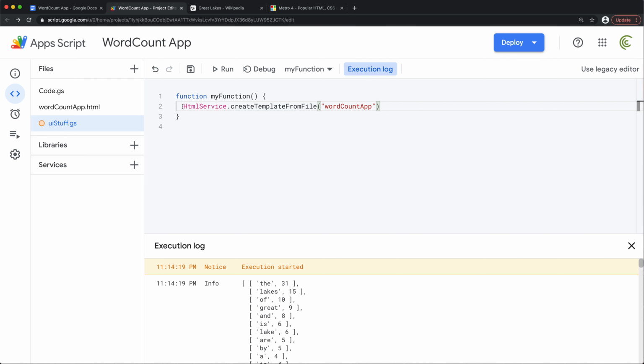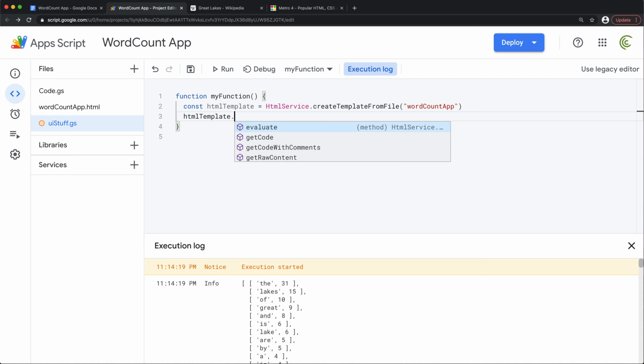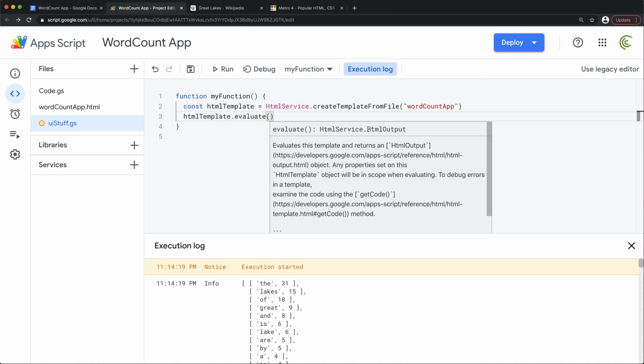So let's just put this in a variable. And then we'll take that HTML template and evaluate that. And that should return this HTML output.